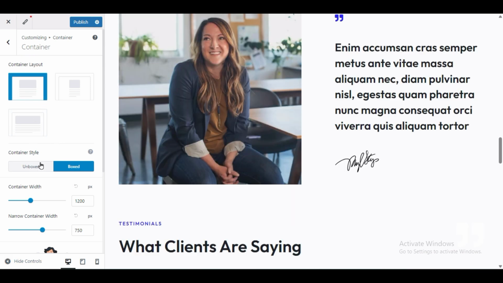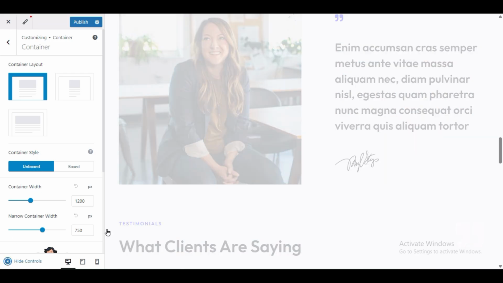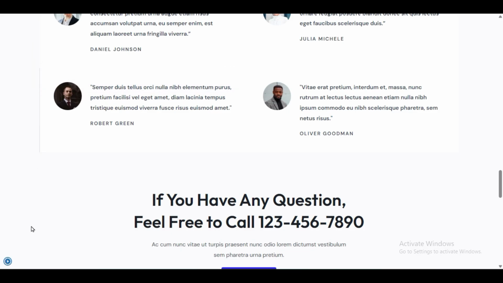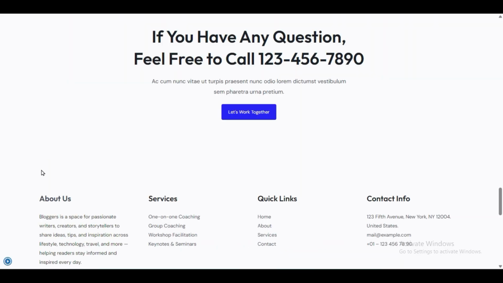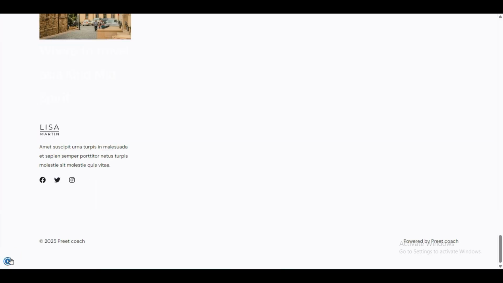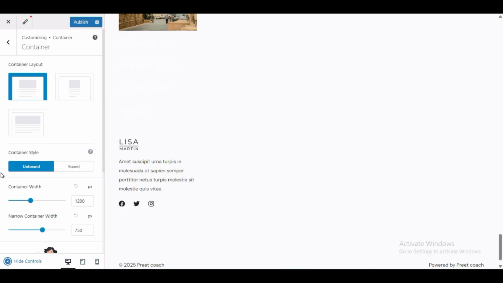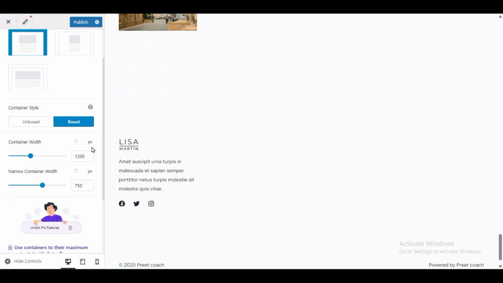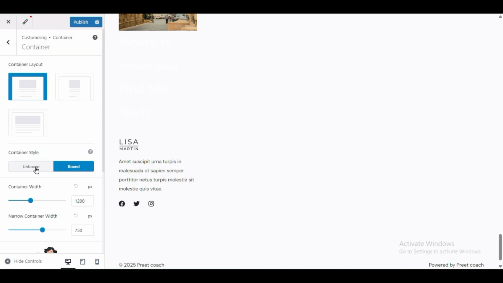And then for container style, you can set it to unboxed or boxed. Boxed means the layout will be in a box style. If you unbox it, your website layout will be unboxed. And then we can also adjust the maximum layout width. 1200 pixels is a good setting, and the narrow container width is 750 for other devices. So I recommend keeping the default settings here.